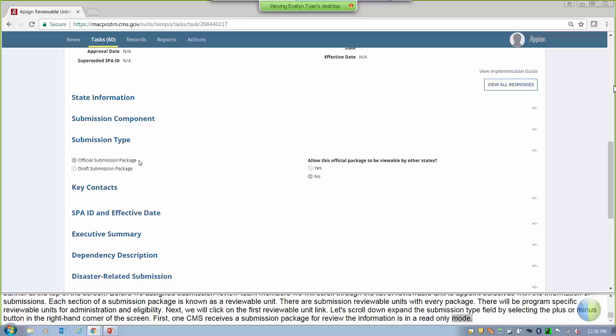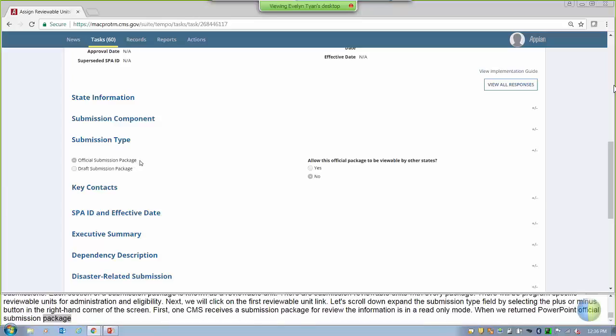States can submit two different types of submission packages to CMS. We will also be presenting this information when we return to PowerPoint. An official submission package is used when the state is prepared to submit to CMS. This starts the 90-day regulatory clock. CMS may review, approve, implement RAI, or request clarification on an official submission package.